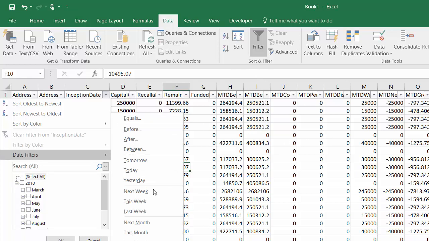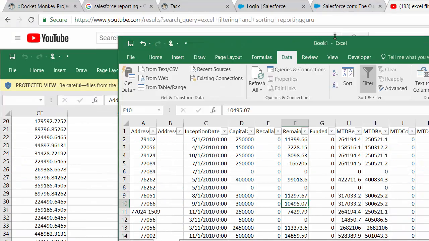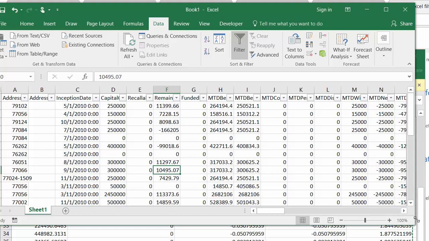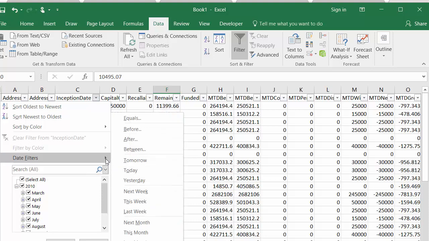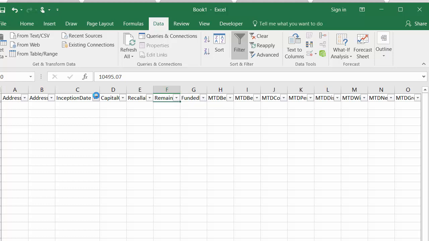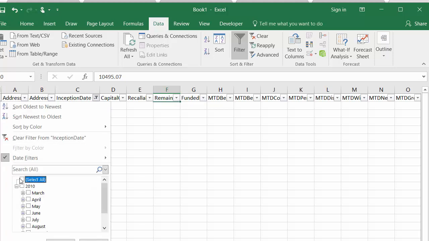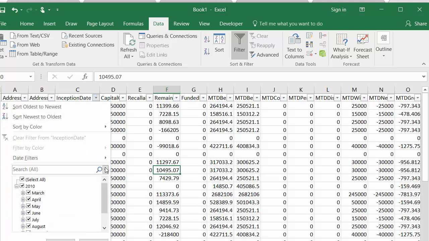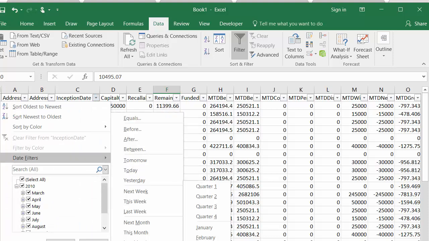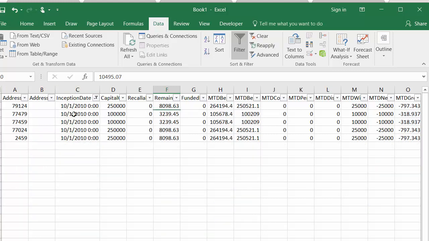Here I'm gonna do, here I'm going to do, dates all in January. Okay, so there's no dates all in January, but select all. Okay, let's do a different month here. Dates all in period October. And it gives me all where my inception date is in October.